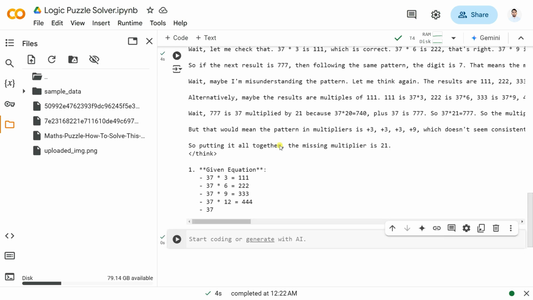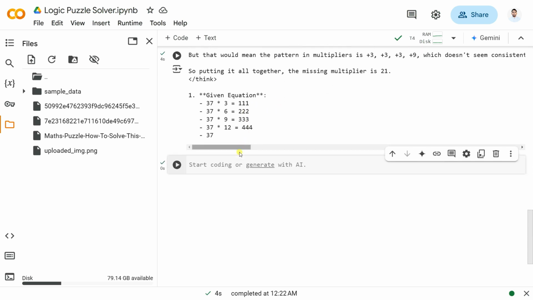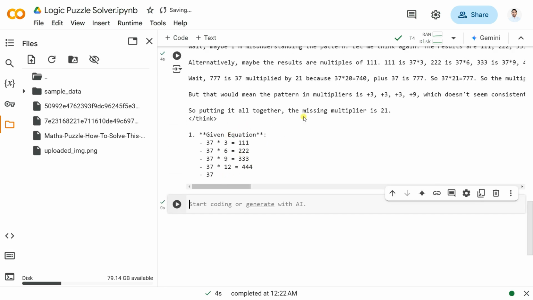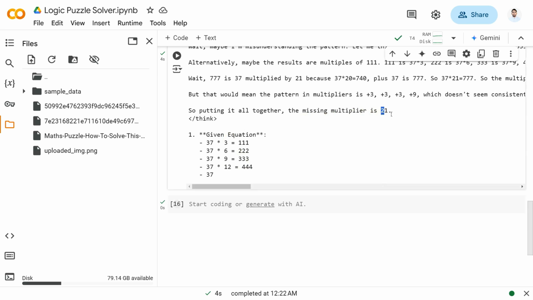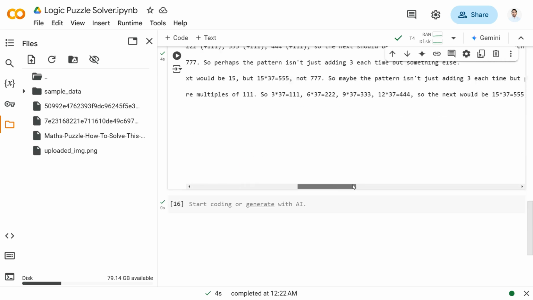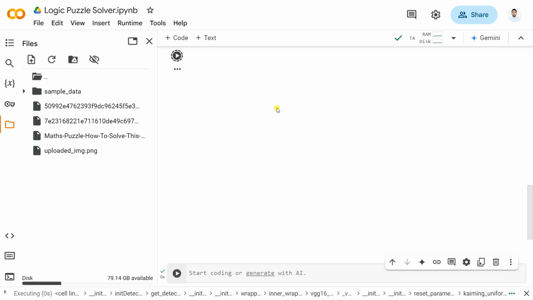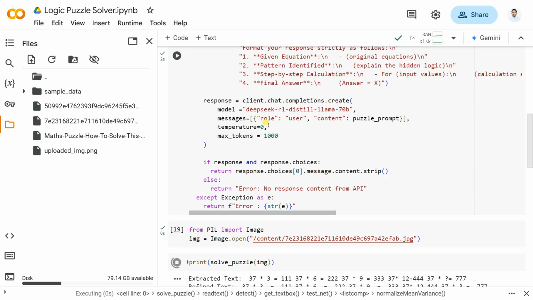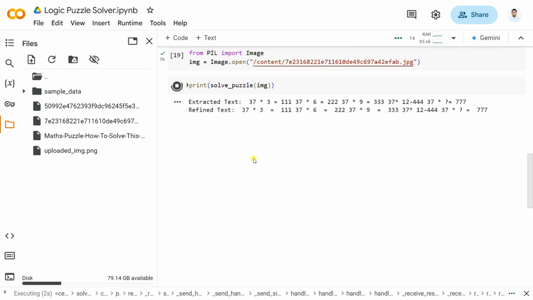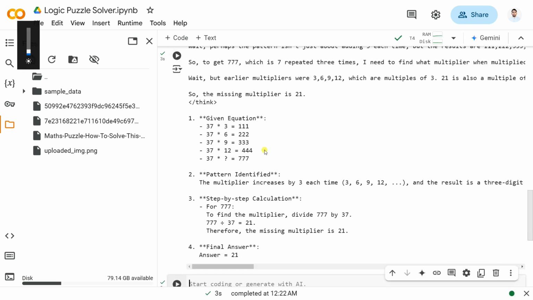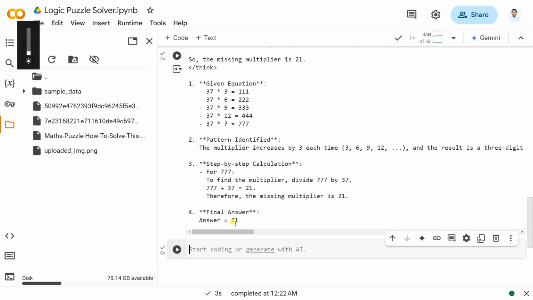Okay, so you see that we are getting 37 in the given equation, and the missing multiplier is nothing but the 21. That's our result, right? We can also run it again, because we gave the max token as 1,000. So after 1,000 it will become invisible, all the things. Okay, so you can see that the answer is nothing but 21.